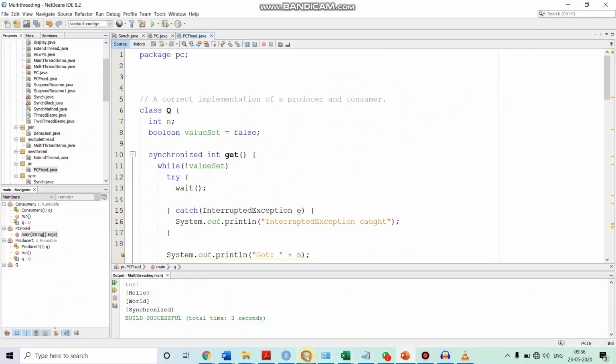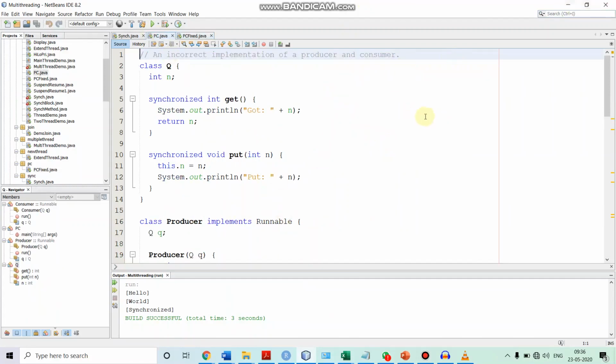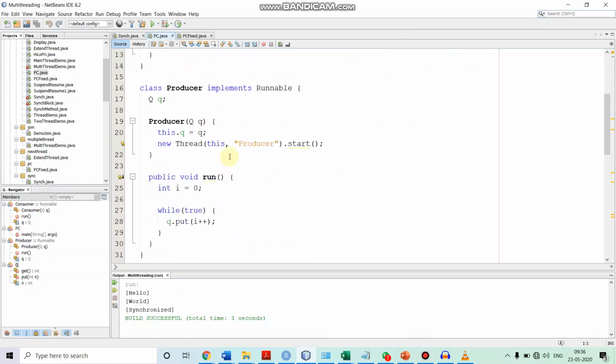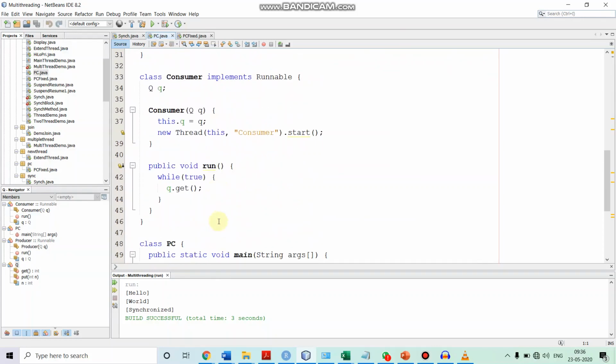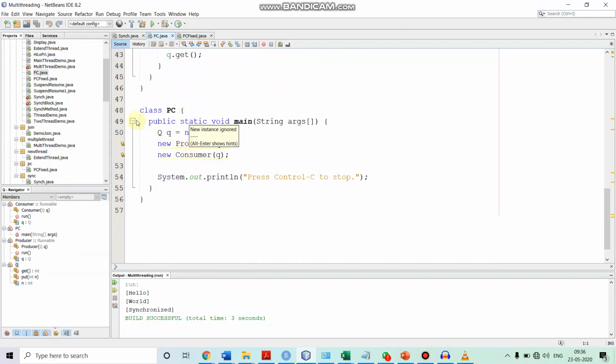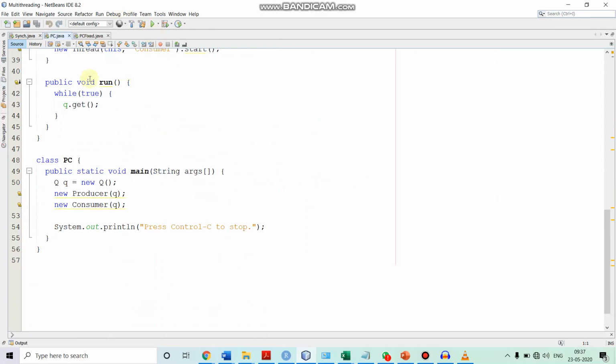So we are going to NetBeans over here, with the same class PC. Here we first declare the class Q with the methods get and put. Then we define the producer thread and the consumer thread. Then the driver class PC, in which we create the queue, the producer thread and the consumer thread, passing the same queue to both. If I run this, what output will we see? I will run this, run file.